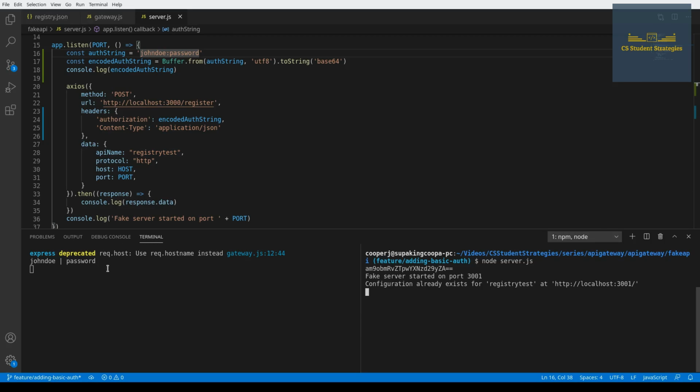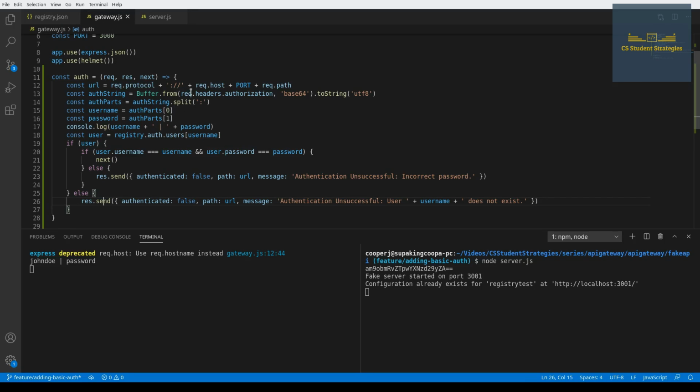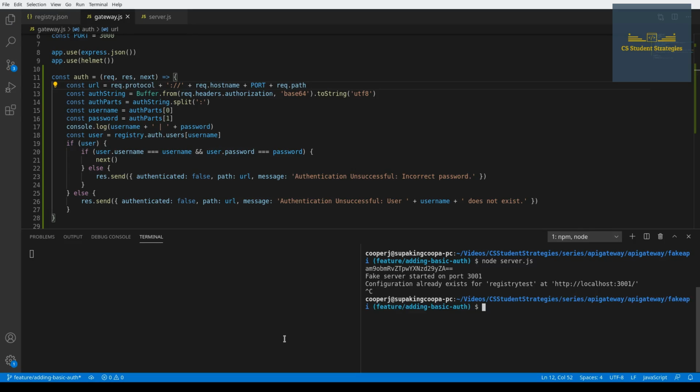And we see we have a deprecated use of request.host. So let's go here, and it says use hostname. So we're going to change this to hostname just to stop that from happening. I'm going to rerun it just to make sure that goes away. All right, and it does.